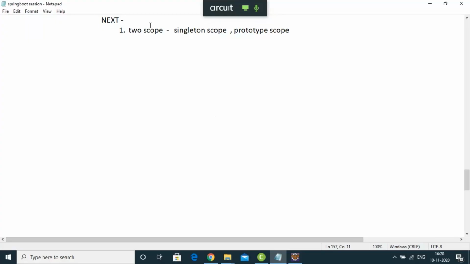We next talked about that. If you remember, there are two scopes. Generally we talk about these two types of scope: one is called singleton scope, another is called prototype scope. What does this mean, and what is the difference between these two scopes? We try to understand that using the Spring Boot application.